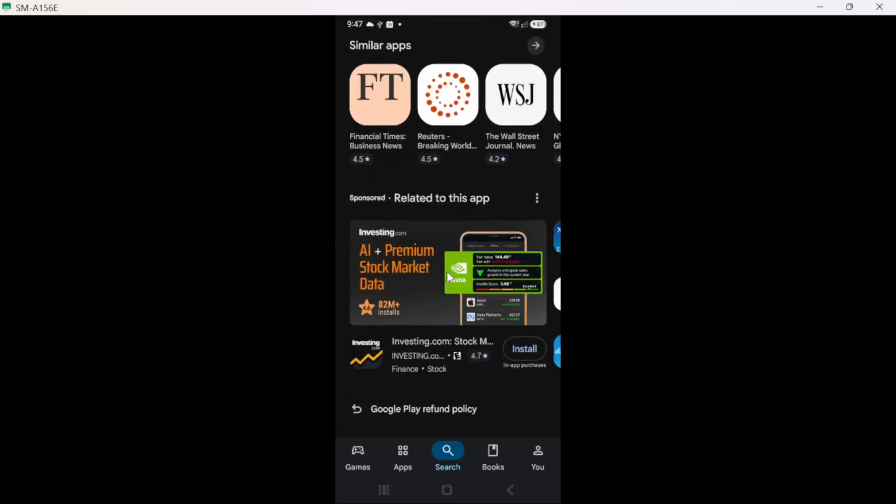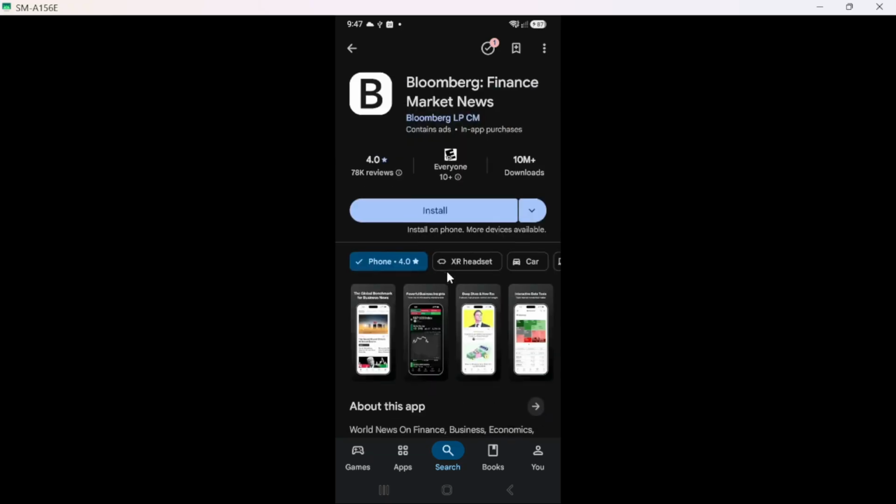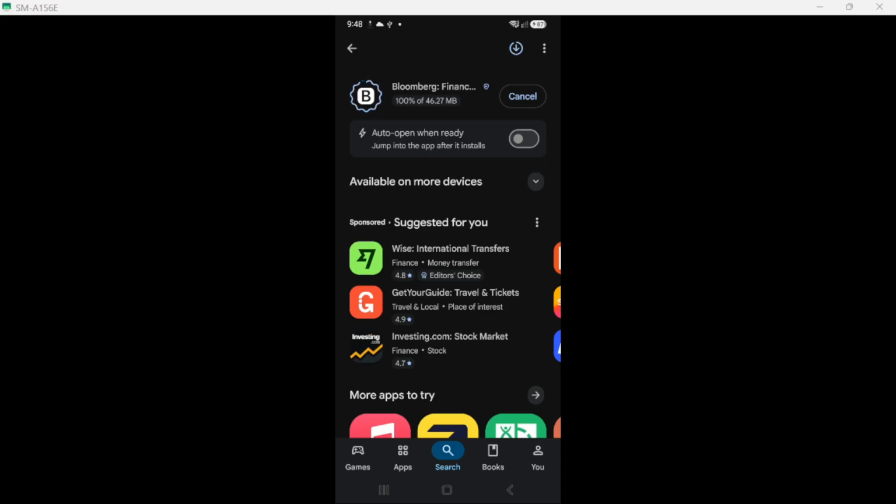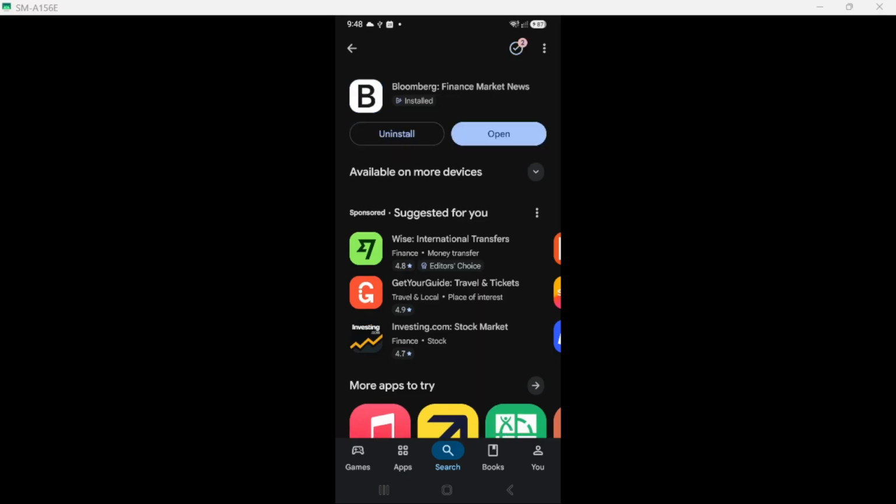Once you feel confident about the app, look for the Install button. Now tap Install. This action will initiate the download process. You may see a progress indicator showing the percentage of the download that is complete. This is an important step because it ensures that the app is downloaded directly to your device. Depending on your internet speed, this process may take just a few moments. While you wait, it's a good time to relax, knowing that you're one step closer to accessing all the financial news and market insights Bloomberg has to offer.